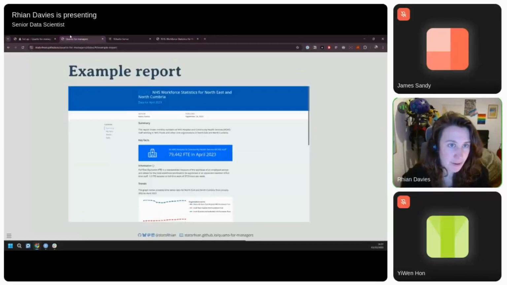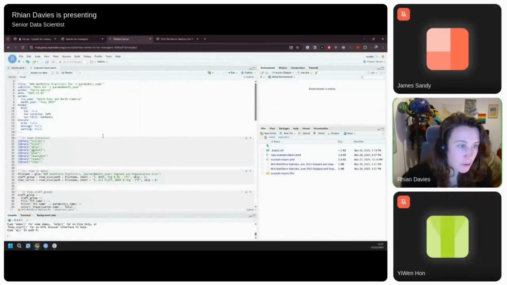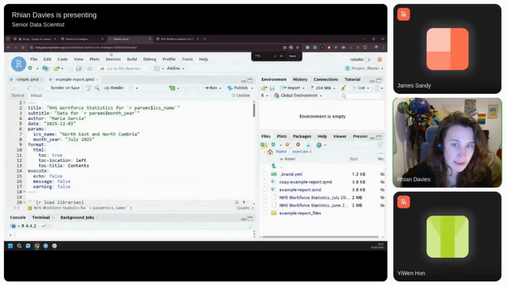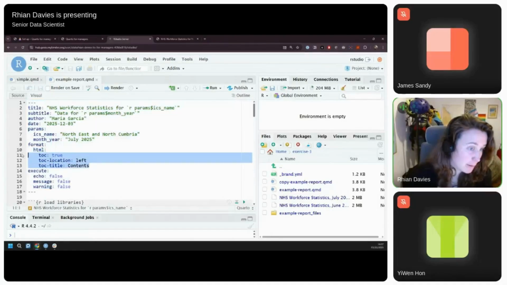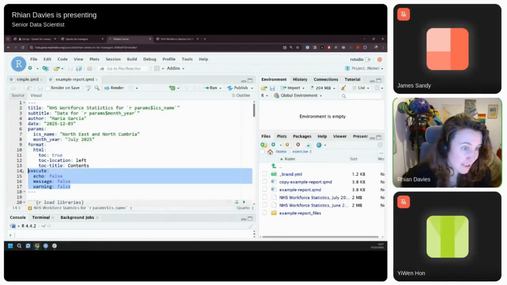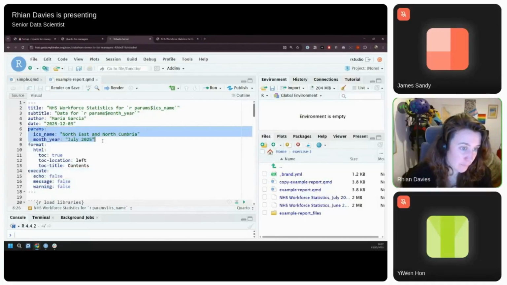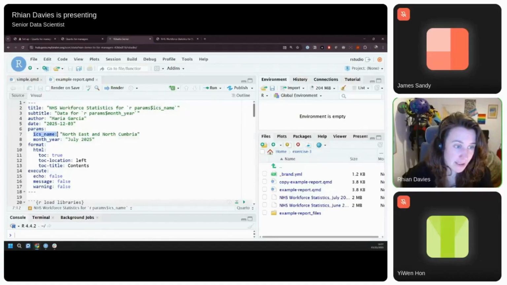Okay, let's hop back and look at the code. Again, not too worried about all of the code. I'm just going to zoom in because it's gone small again and show you the details. So this YAML heading is a lot more detailed here. This is just setting up the nice little table of contents. This you've already seen. This is new. Okay, so we've now got params, and I've got 2 parameters. One is the ICS that I'm interested in looking at, and one is the month that I'm interested in.